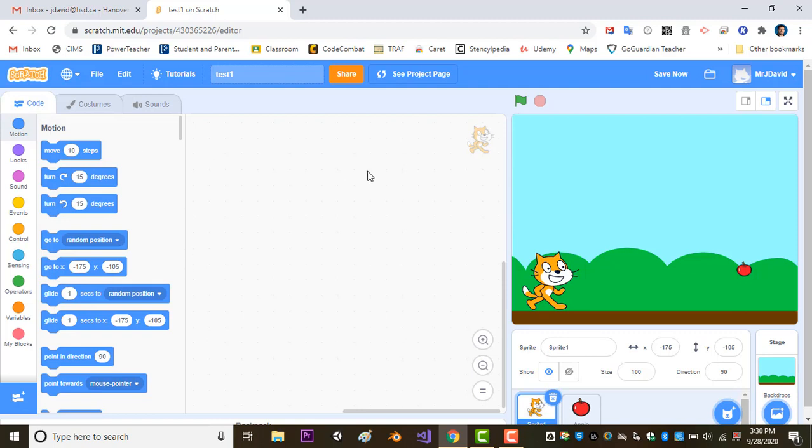So let's go to code and let's start to make our cat move a little bit. So the first thing we want to do is set the starting location of the cat. Now right now you'll notice that the cat is starting at -184 and -109. So if we just go here and we go to X and Y and we put it on, it's sitting here, but it does nothing. Why? Because we need an event to start it.